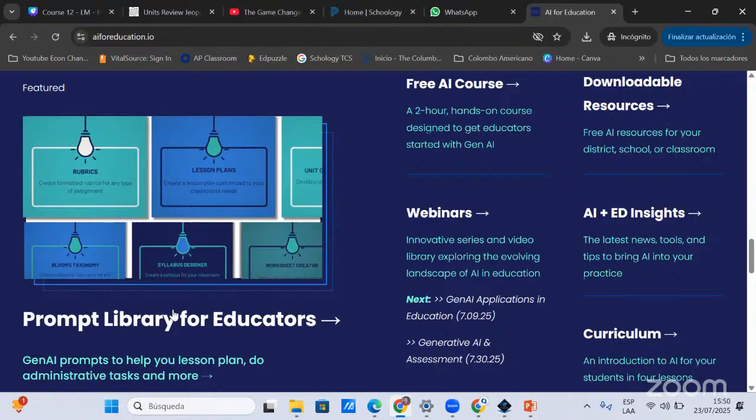Now, the library here is completely free and open for educators, built by educators. Fantastic what they do. And you're going to be able to find different ways to create activities based on this prompt library. So if I want to go ahead and do, let's see, moving distance.